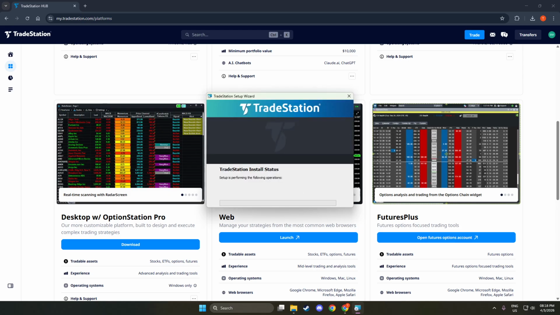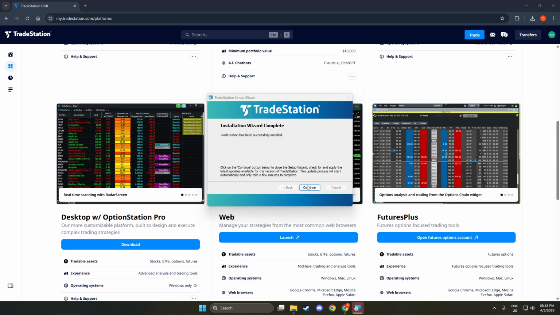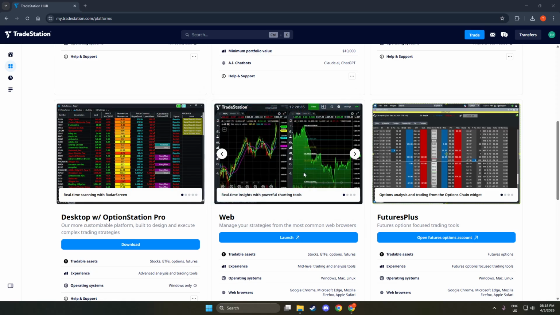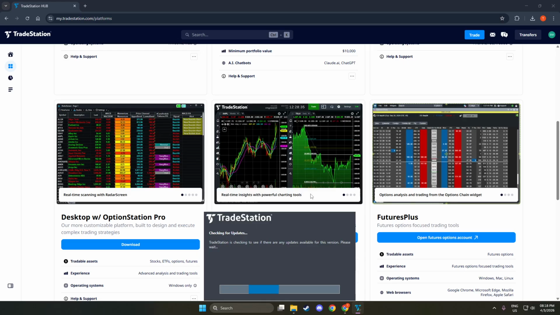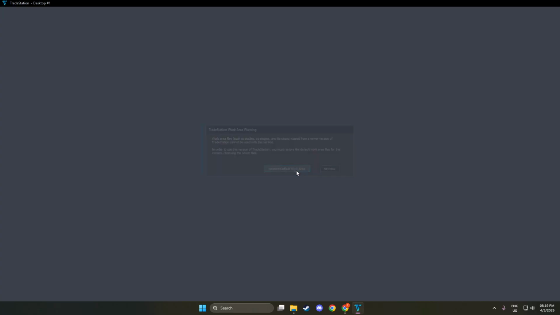To recap, you visited the official download page, logged into the Client Hub, clicked Download Tradestation Desktop, ran the .exe installer, followed the install and finish steps, and opened the app from the Start menu to log in. If anything doesn't appear as expected, double-check that you downloaded from the official site and that your internet connection is stable. That's all there is to it. Simple, secure, and done in just a few minutes.